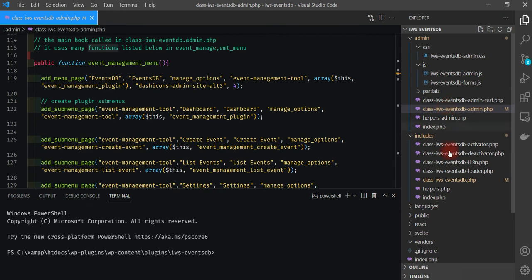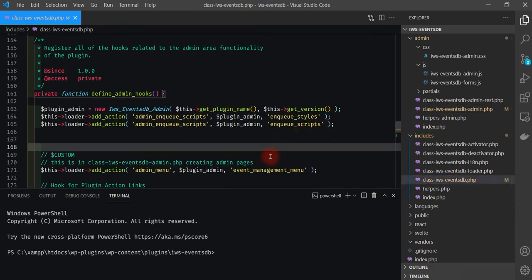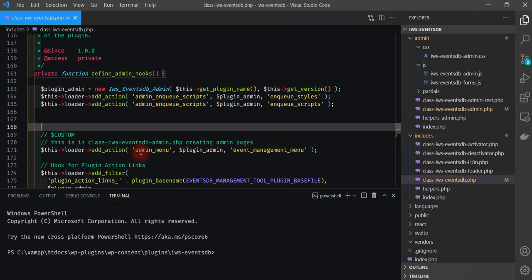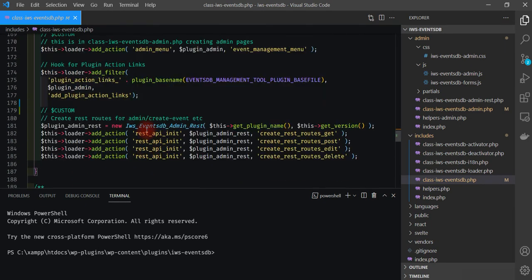To see where that came in, if we go back again to includes, always go back into this one here, you can see that when we wanted to make our admin menu hook, remember all our hooks are defined either in the admin hooks or in the public hooks.